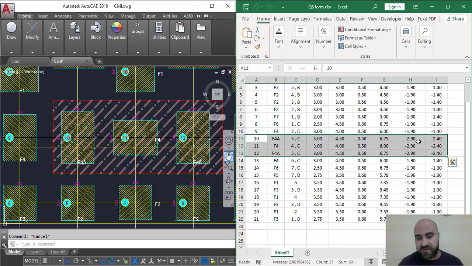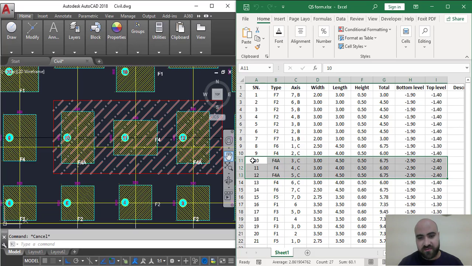And as you see, it's different because the bottom level for these footings is minus 2.9, because the variation here in the excavation level is minus 3 meters, and we will add extra 10 centimeters for the plain concrete footing, then it will be minus 2.9.